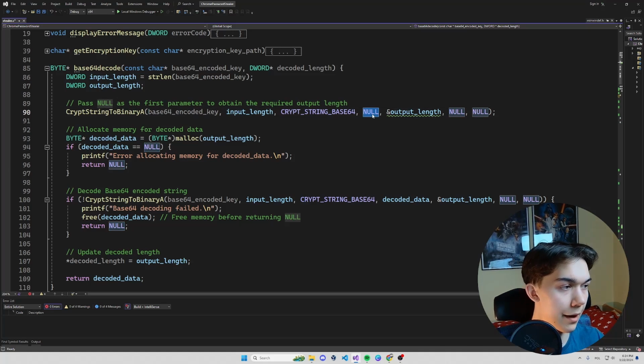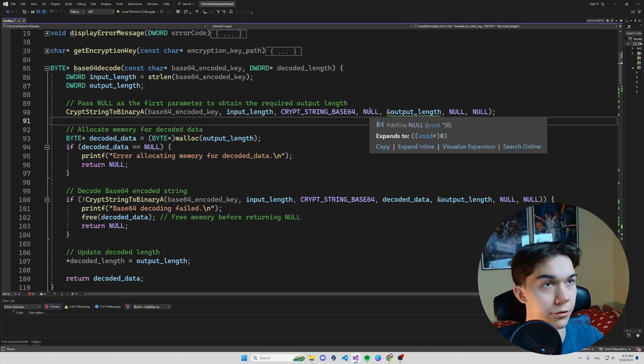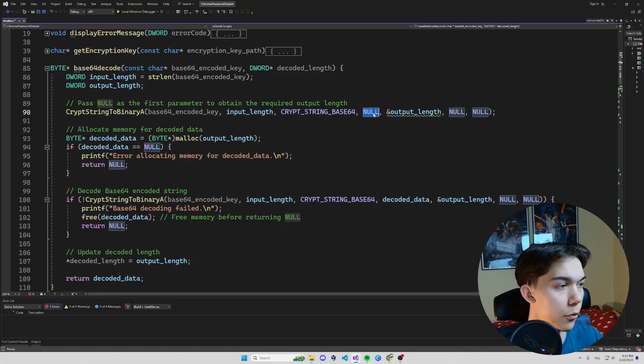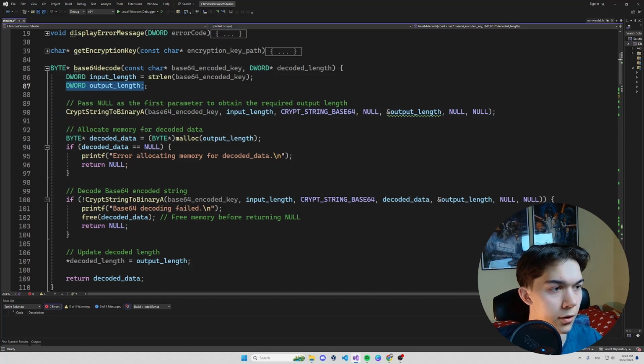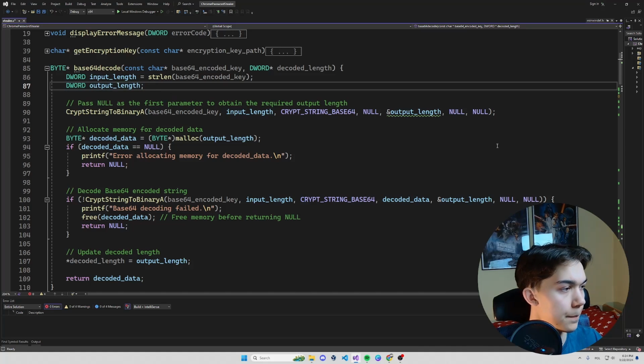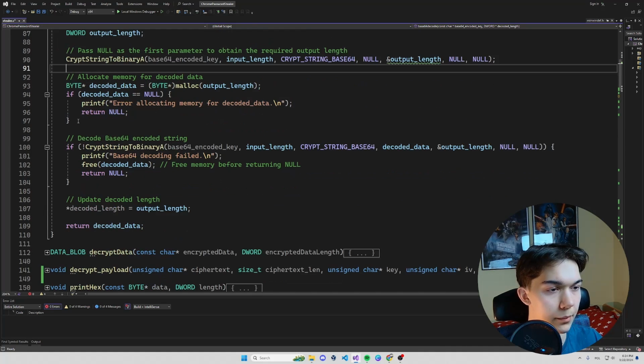So we want to save this decoded key somewhere, but we don't know the size of this buffer. So we figure it out by passing null here and by passing the output length here. Basically, after this function runs, this DWORD will hold the length of the decoded key. The last two parameters are irrelevant for us, so I won't spend time discussing them.